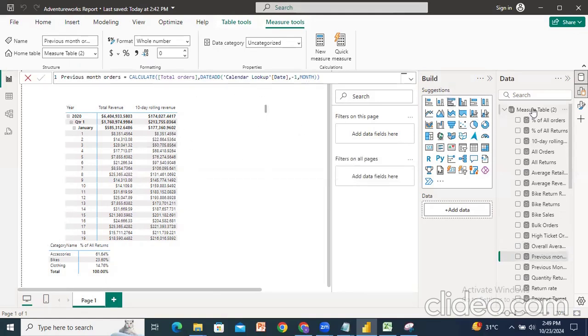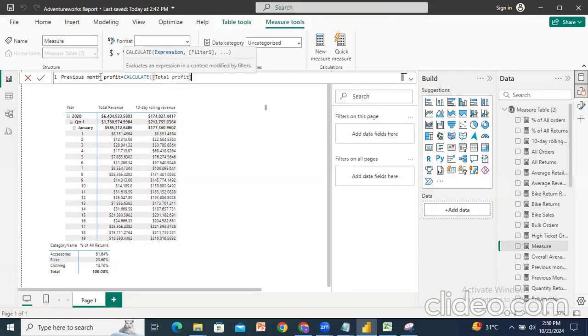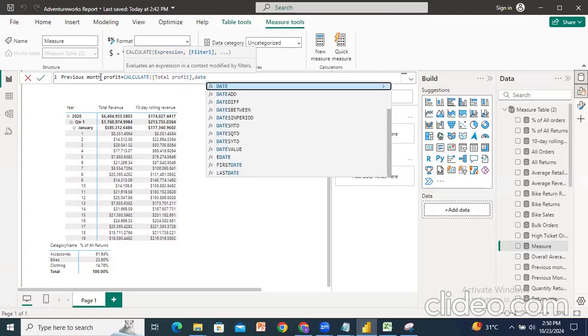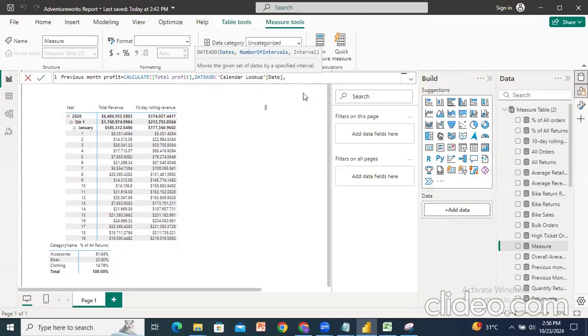Now we'll create one more thing. New measure, previous month profit. I'll calculate total profit. In this case, we'll take total profit, comma, date add of calendar lookup date, comma, minus 1, comma, month. Close. We are getting previous month profit.